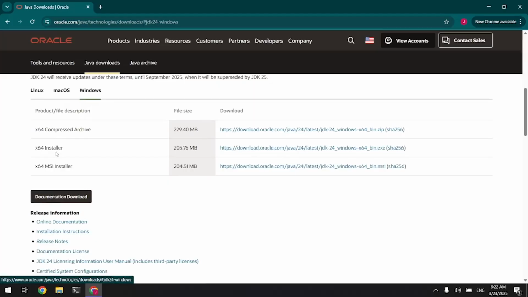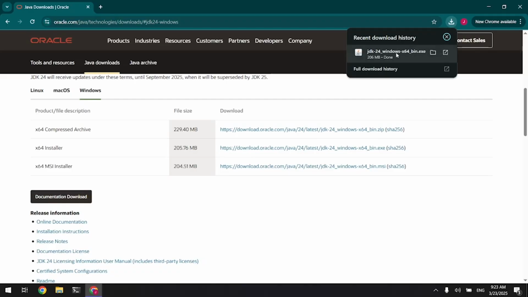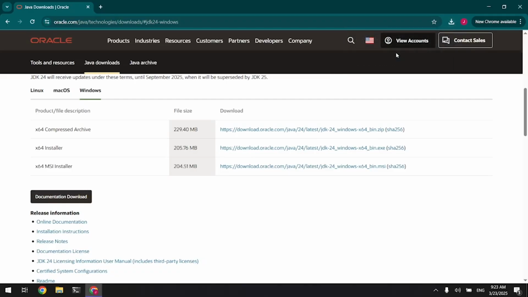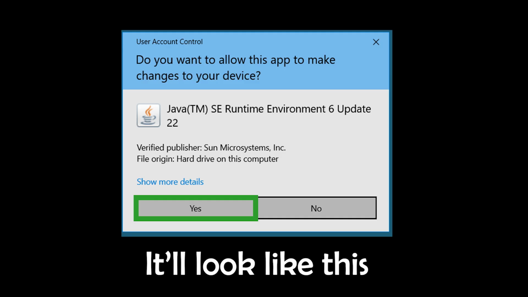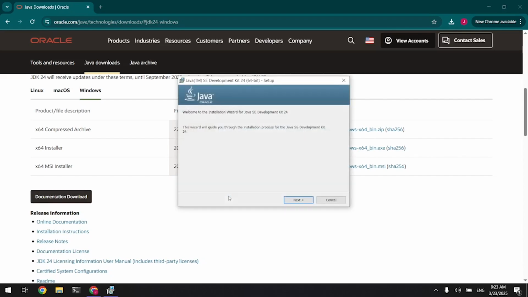And then we're just going to be doing the normal 64-bit installer, and you're just going to want to click on that link and it's going to start downloading. So once that's done downloading, you're going to want to click on the .exe, and then you're going to want to click yes to allow this app to make changes to your device. And then from here, you're going to go through it like a normal installer. You're just going to click next, next, and it's going to start installing.